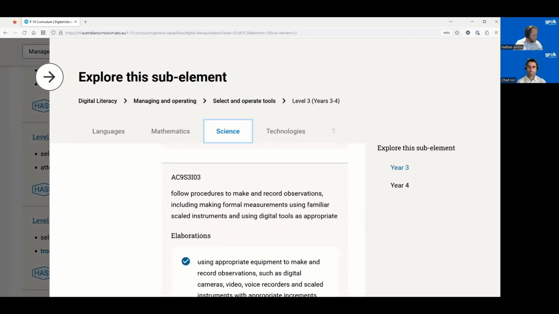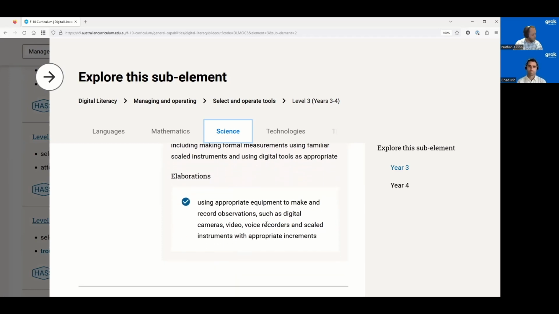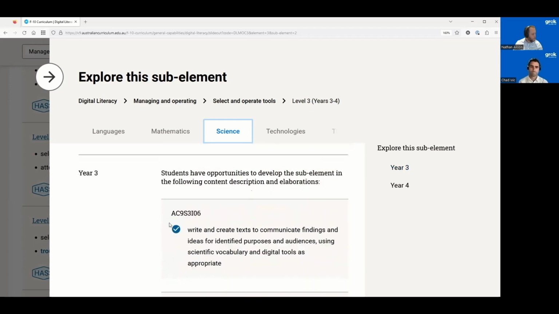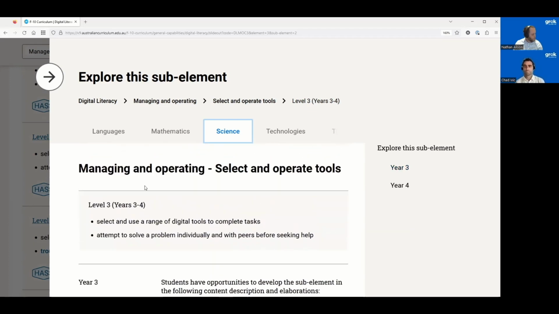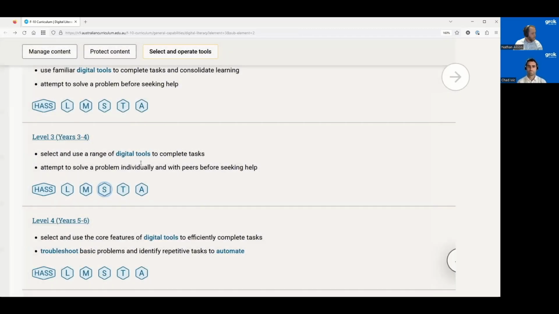So we see that there's a science content description here, for example, following procedures to make and record observations, including making formal measurements using familiar scaled instruments and using digital tools as appropriate. So there's a clear connection there, and they give you even an elaboration on that connection. So that's one example, but as you can see, there's often a number of mappings across that can be made where the subject and the learning area are making a demand on digital literacy.